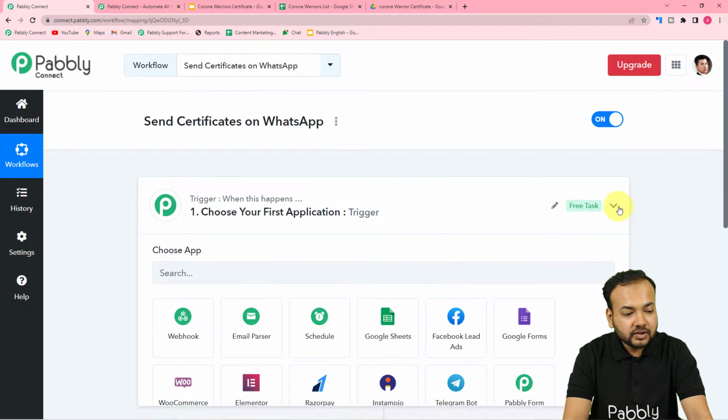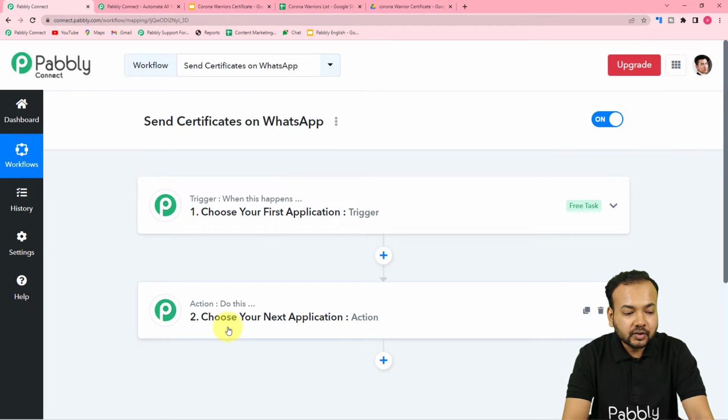And on this page you will see the trigger and the action. So guys, automations work on these two things only. The trigger is the happening of that event which is going to trigger or start this workflow, and the action would be the response towards the trigger.